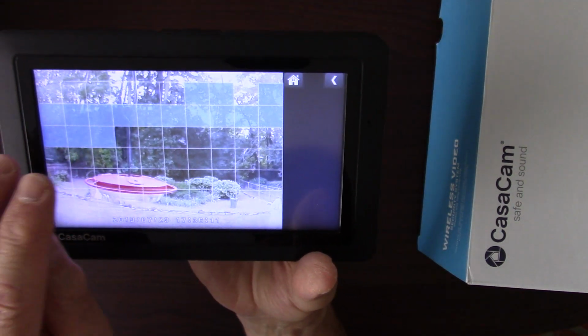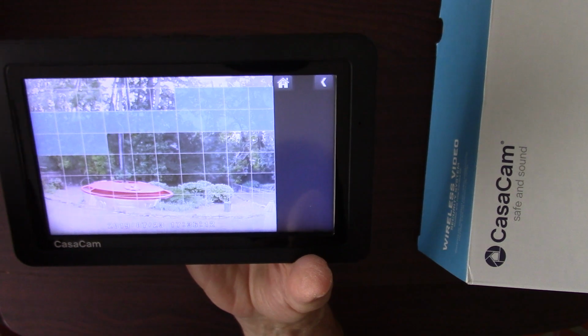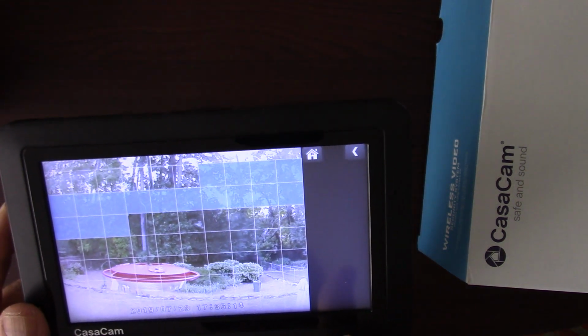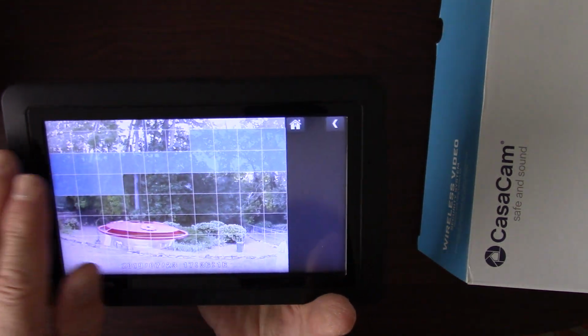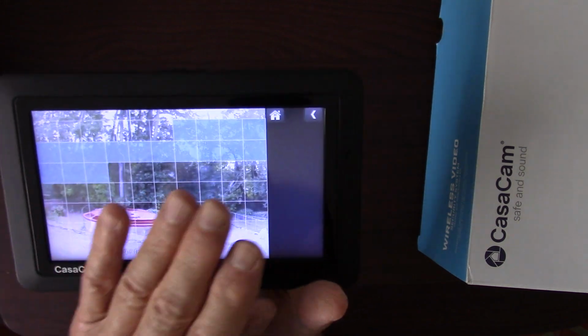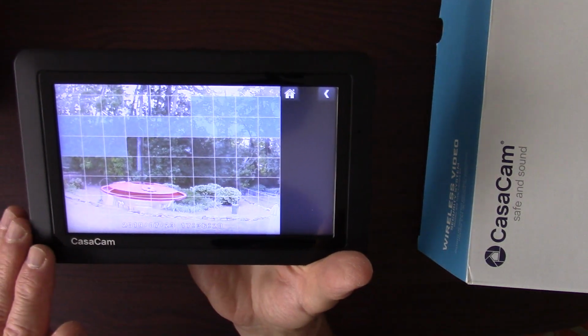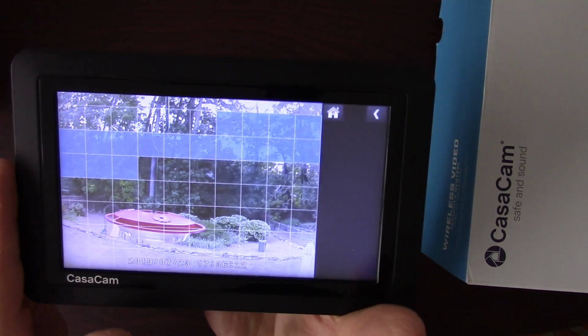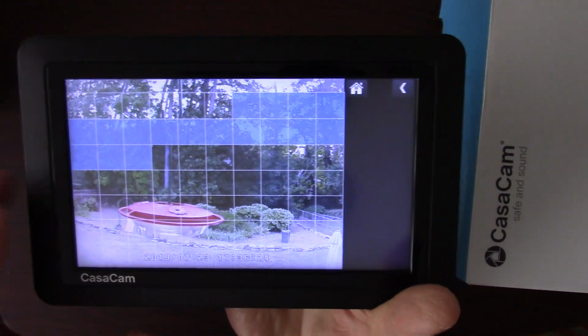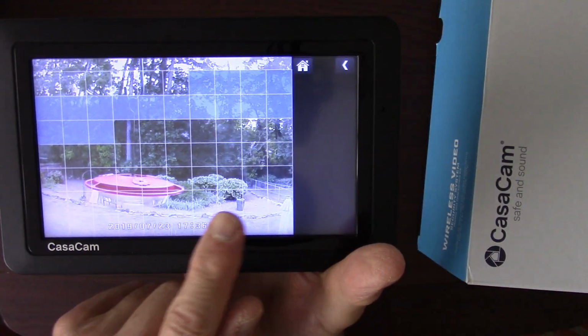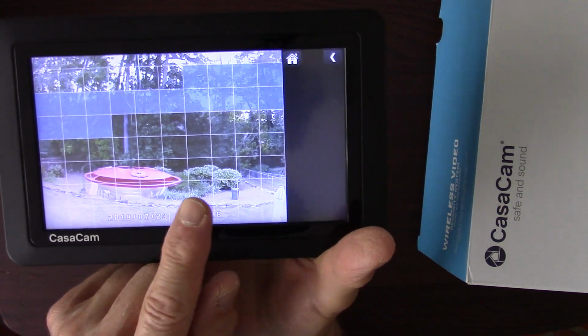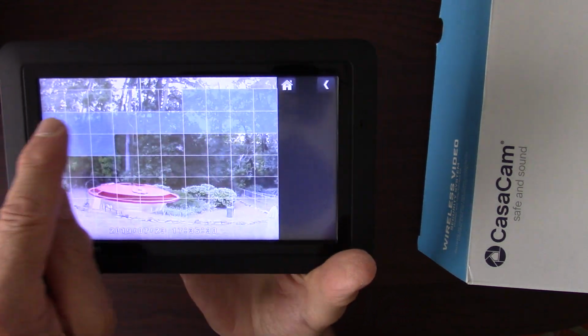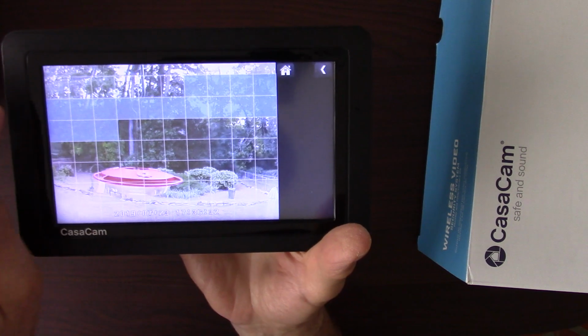So when it turns blue, the motion sensing device will not pick up in that area. The camera is still recording the whole picture, but it's just not getting the motion sensing. And so all these open spaces here are being detected by motion. All the blue sections in the grid are not.